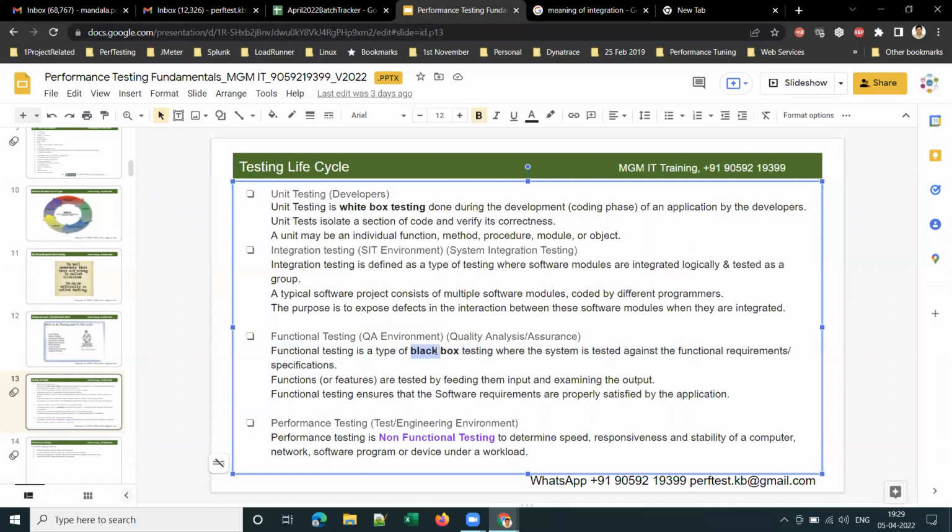Why is it called black box testing? Basically, this functional testing will be done by a functional testing team. There will be a separate team for doing this functional testing. They will not know any code, what programming language is being used, or what the database is. They don't know anything about the internals of the code, how the page is developed and all.